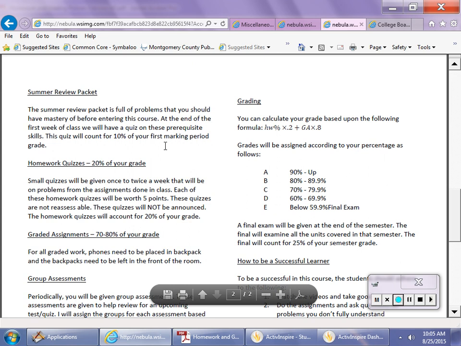In my first marking period, we have a quiz on our summer review packet. The summer review packet hopefully is done, and that quiz will be tomorrow. That counts for 10% of their marking period grade. It's on all those objectives that they should have brought to me from previous classes.